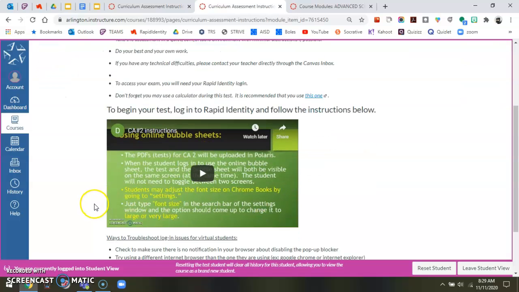You will need a calculator for your curriculum assessment. So if you don't have a calculator, I do have a link right here for an online calculator. So you can click that link and you can access that and use it while you're testing. To begin your test, you're going to log into Rapid Identity, and that's how you're going to get to Polaris.